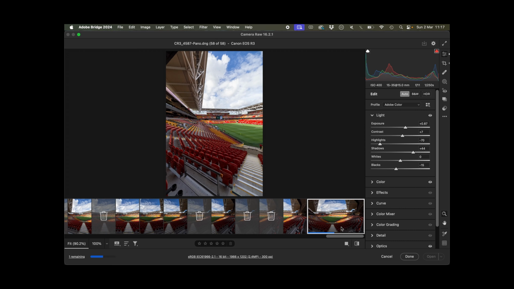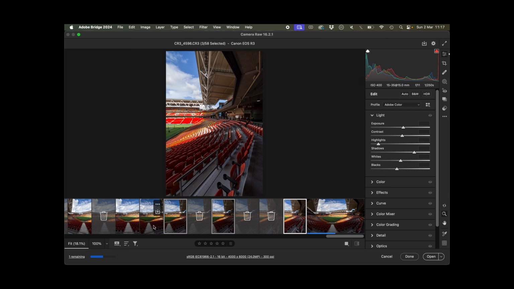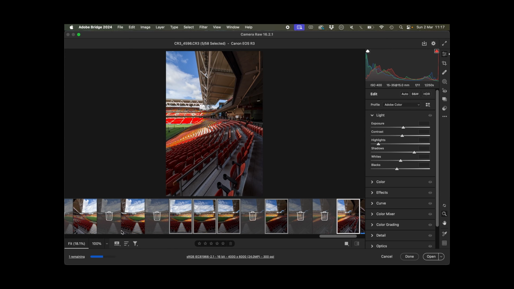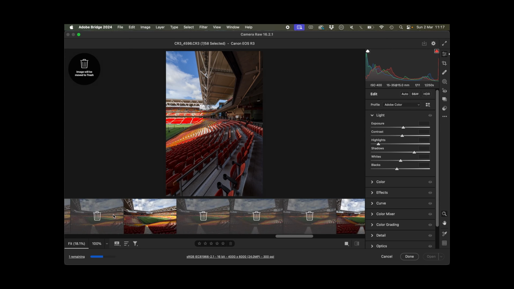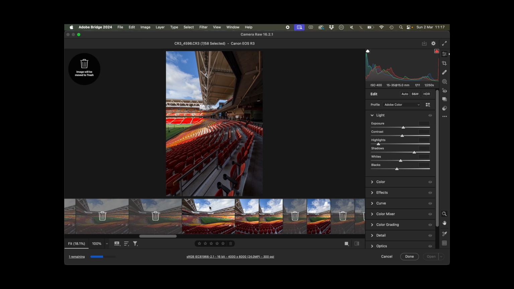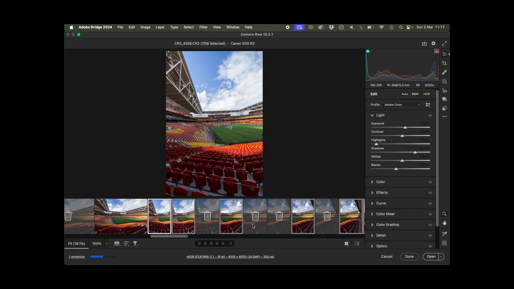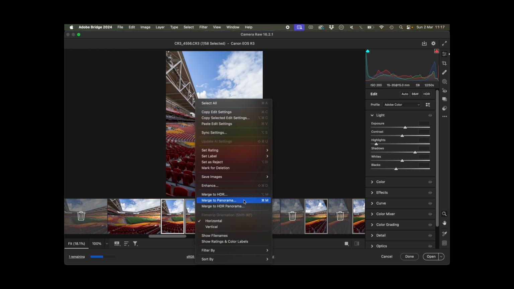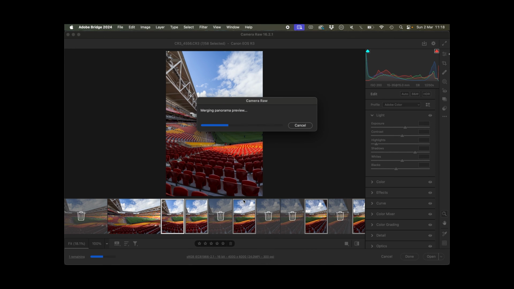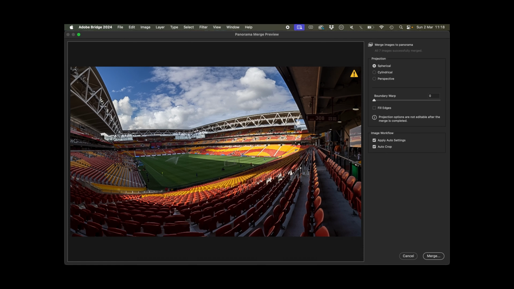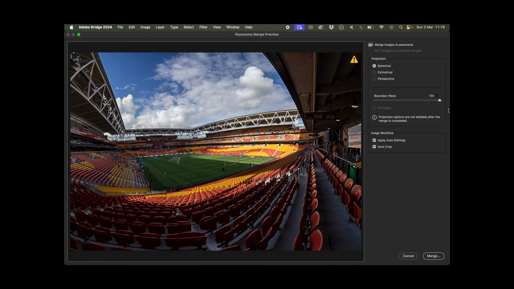So I can now go back and delete all of these portrait files. I just don't need them anymore. So I'm going to run this process again, because I actually shot two panoramics while I was in the stadium. So we're going to run this process again with the other panoramic that I shot, just to have a look and see how that appears. So you can see here, let's move the boundary warp slider to 100. Probably not quite as good as the other one.